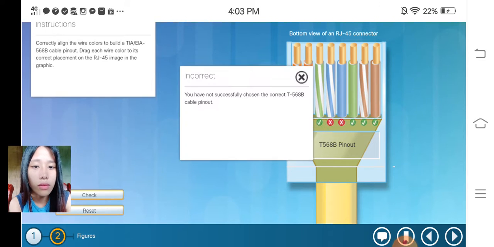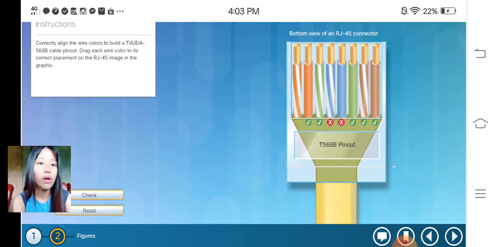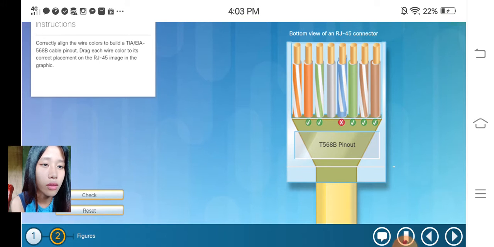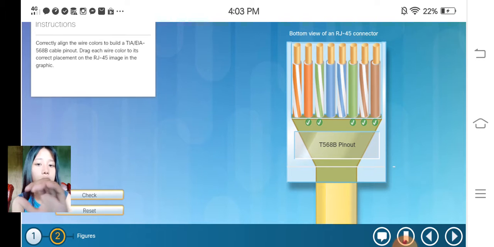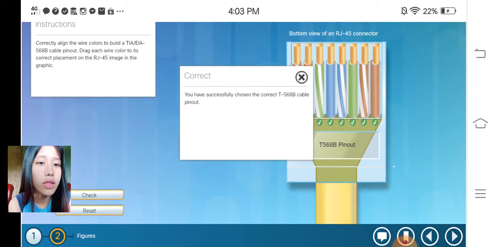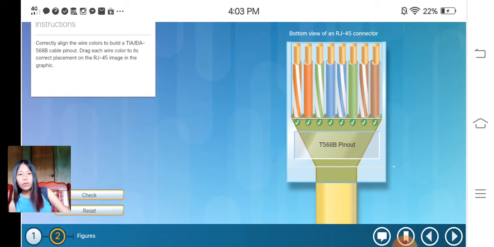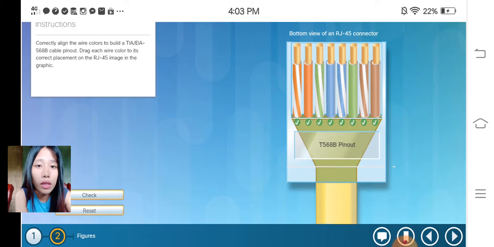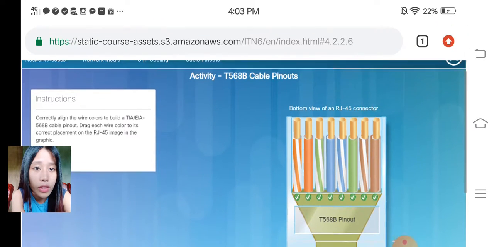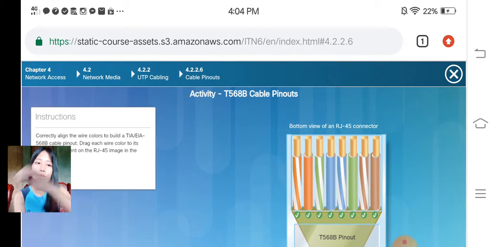So let's check. Oh no, I put it in the wrong place. My bad. It should be switched. So yeah, so it's right. So now let's find another activity in chapter 4.